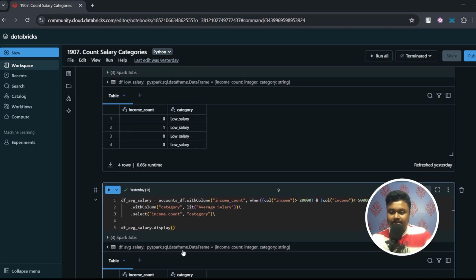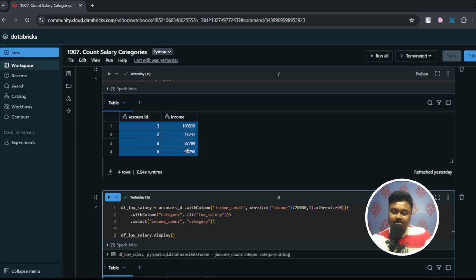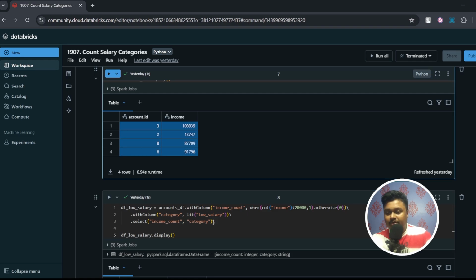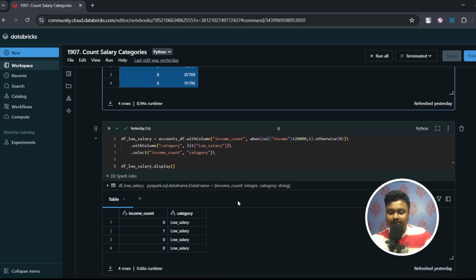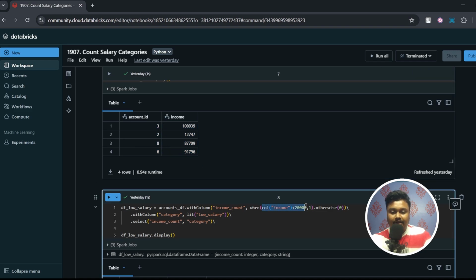If you notice one thing, the total number of records will be equal to the total number of records in the source data frame, because what each and every data frame is doing is it is checking each and every income data and matching with the condition that we have provided inside this when statement.